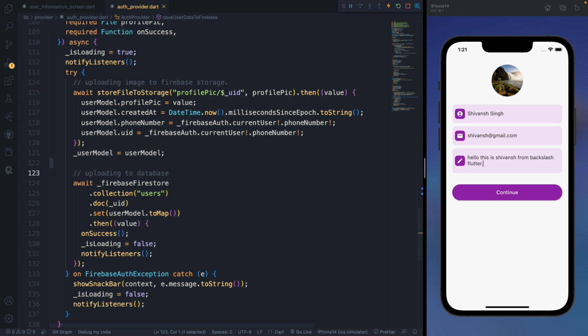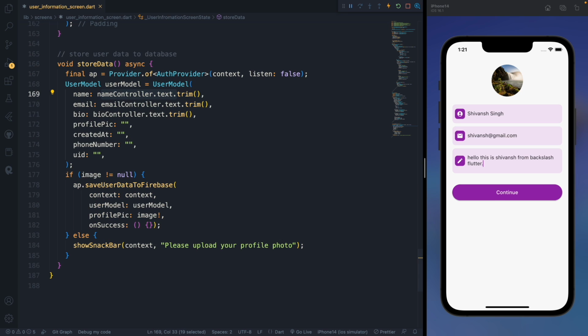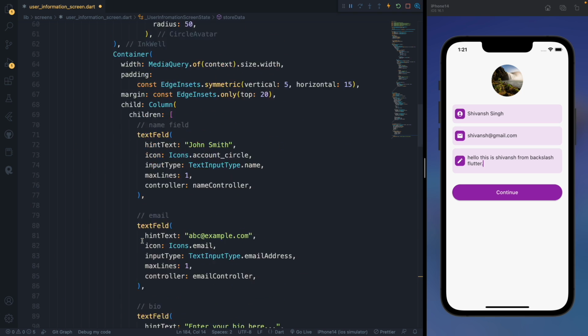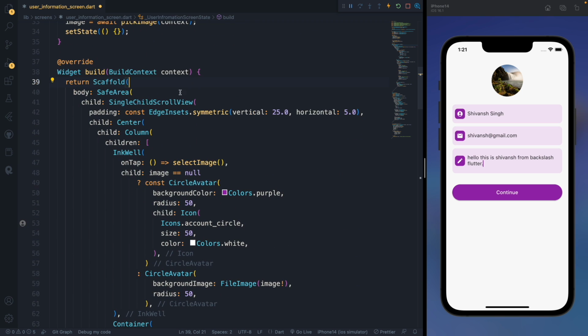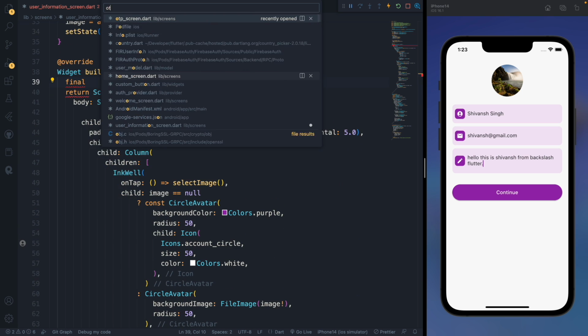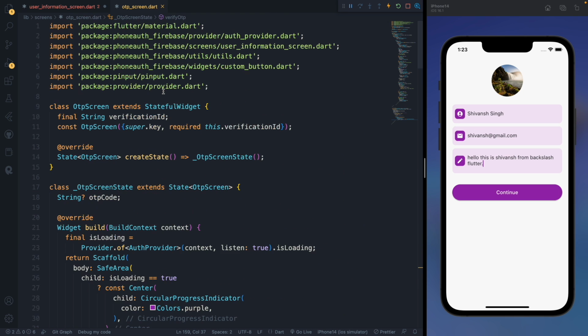And I guess we are good to go here. Let me just double check. We can come to our user information screen. So as we are here in the user information screen, we need to first of all create this is loading thing that we have, kind of similar to the one that we have in the OTP verification screen.